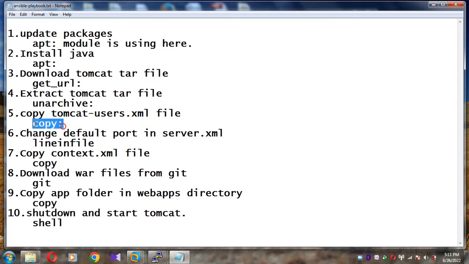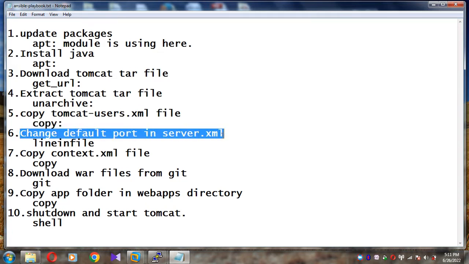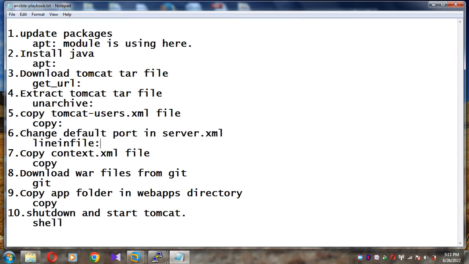Tomcat user XML file: I copy that file using the copy module, and change the default port in server.xml. Here I am using the lineinfile module. Copy context.xml. Here also I am using the copy module. Download the war file from Git. Here I am using the git module. Copy the folder into the webapps directory. Here I am using the copy module. Shut down and start the Tomcat server. Here I am using the shell module. The shell module is used to run commands.